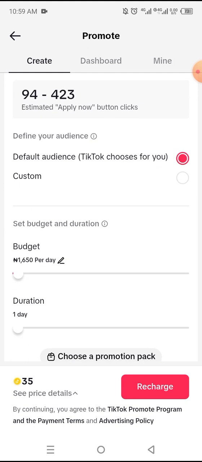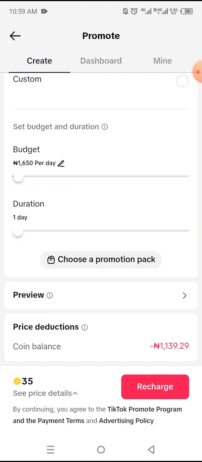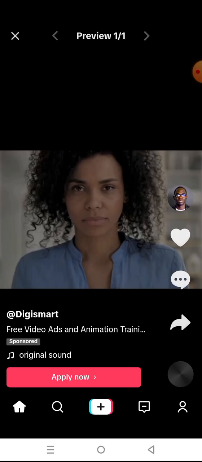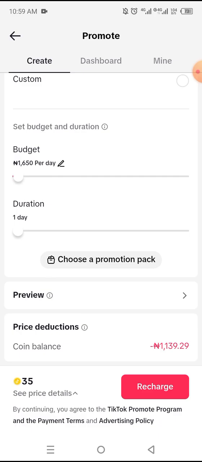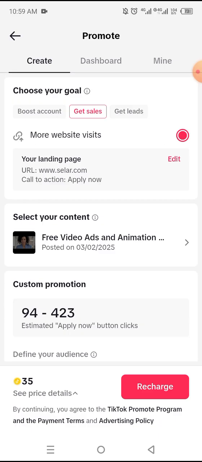So all of that, the next thing is just to go to your recharge. But before then, you can decide to preview it. So click on preview, and then this is going to show, and then you see the apply now button. So anybody who sees this video will click on the apply now button, and it's going to take them to your website. So if your goal is to increase your website visit.